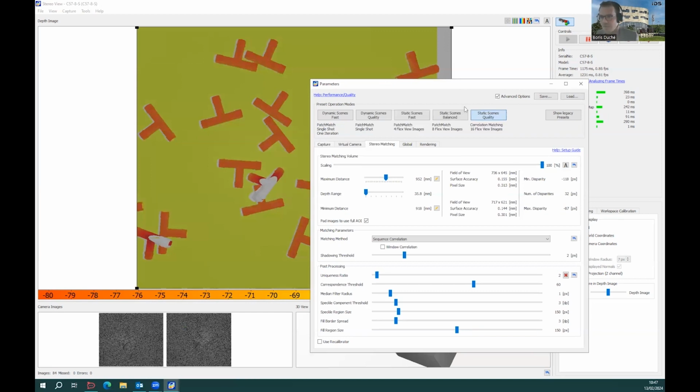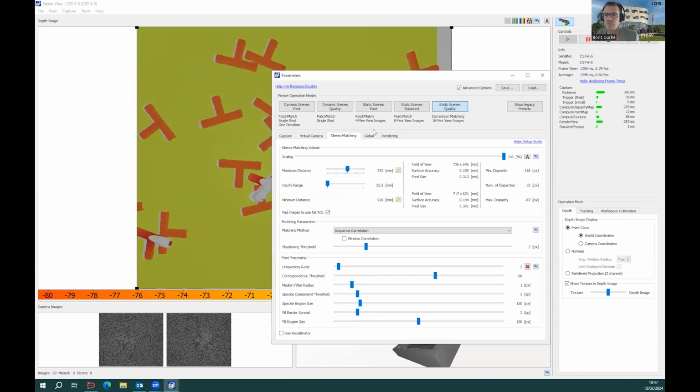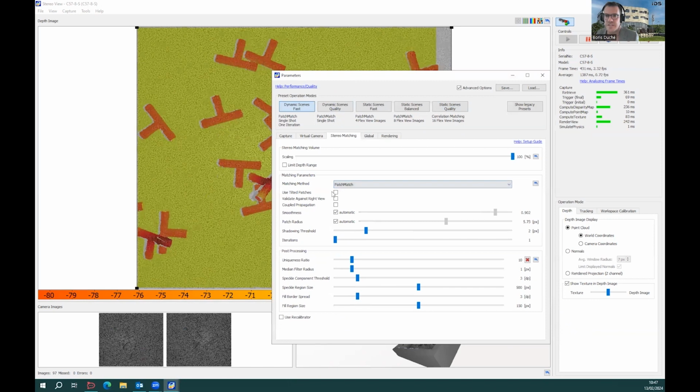When I choose to work with static scenes quality, the preferred matching algorithm is the sequence correlation. Usually, this is the one that gives one of the best results in terms of quality, but it is quite slow to operate. When you go to dynamic fast, it will use another kind of matching algorithm. It is a patch match. They all have some advantages and some disadvantages. Patch match is much faster, and also the 3D region of interest that you work in has no impact on the speed of the matching algorithm.